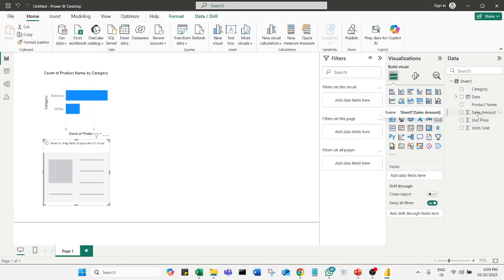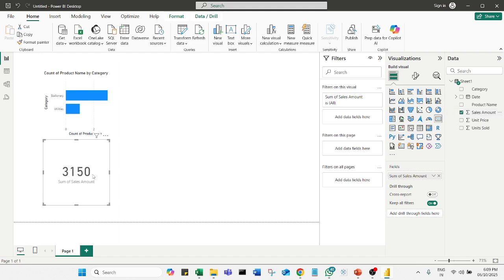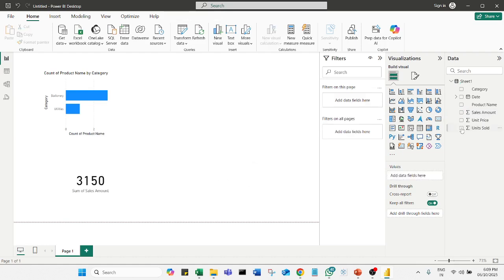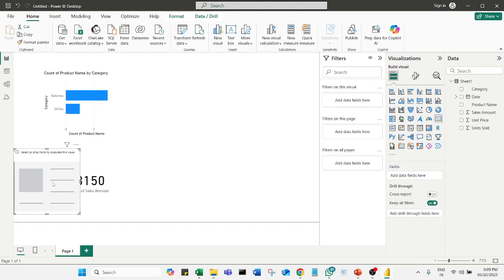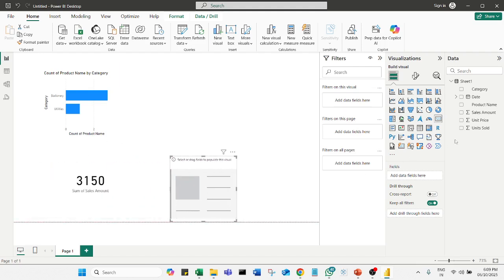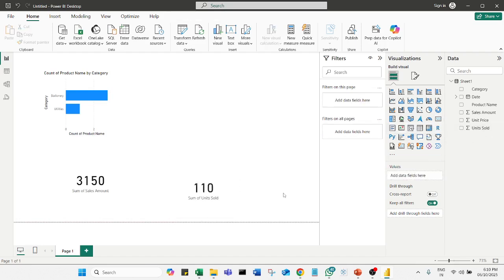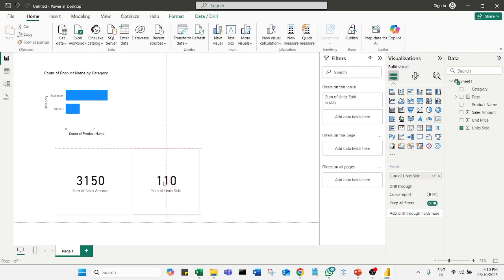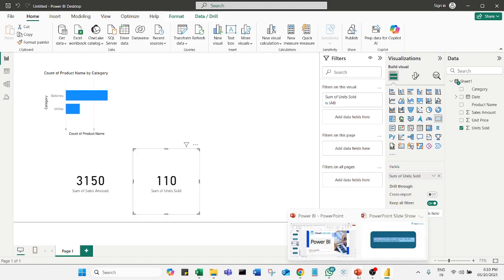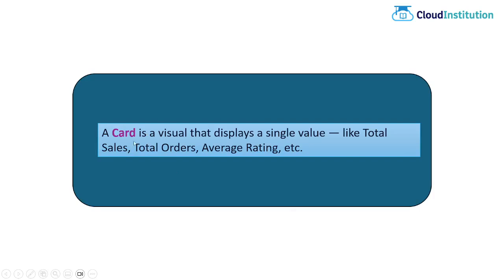So now I want this one, sales amount, and just drag and drop here. That's it. You get a very clear information here. And then if you want one more card, let's say one more card you got here, and here you want to have units sold total, so just bring it and drop it here. That's it. So now the data for the sum of the sales and sum of units sold becomes very clear, and that's what we saw in our definition.